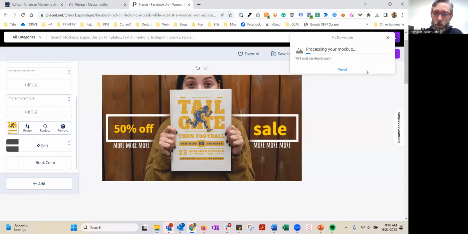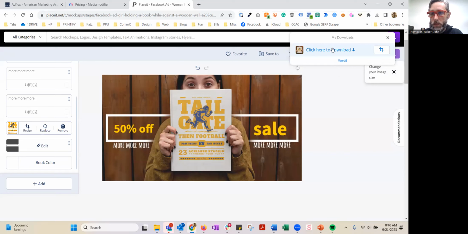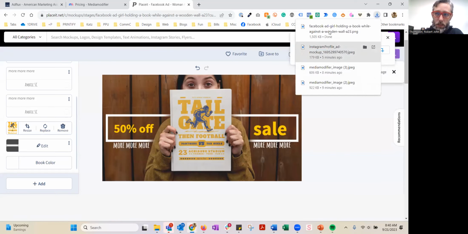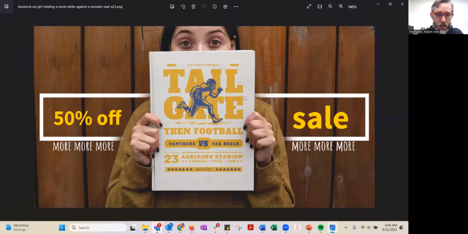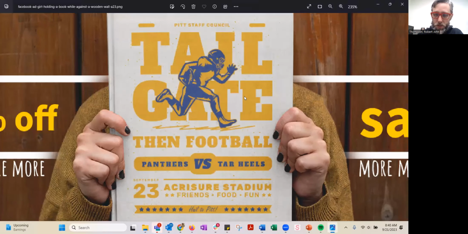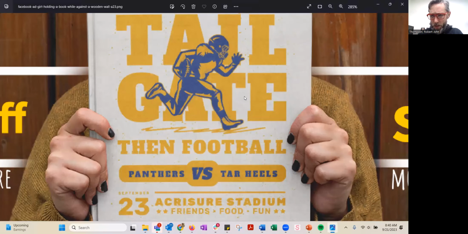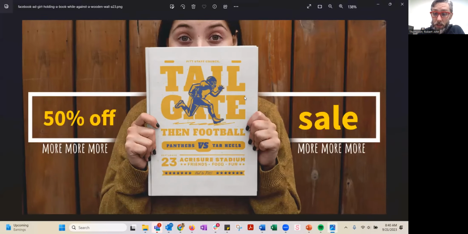And unlike Media Modifier, where it's relatively instant, Placeit is going to take a moment. So you can see the notification has popped up. I can download that. That's going to open up as a PNG file. And if you take a look at the pixels, I mean, I'm really magnified here at 285%. It's of good quality. Okay.